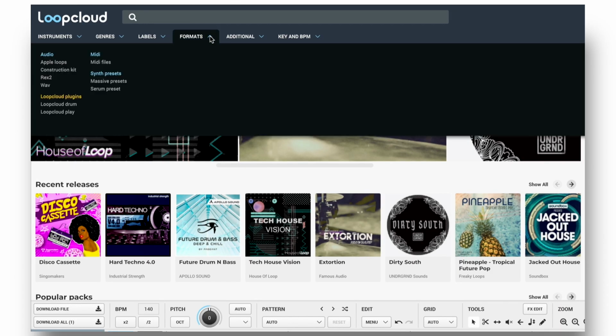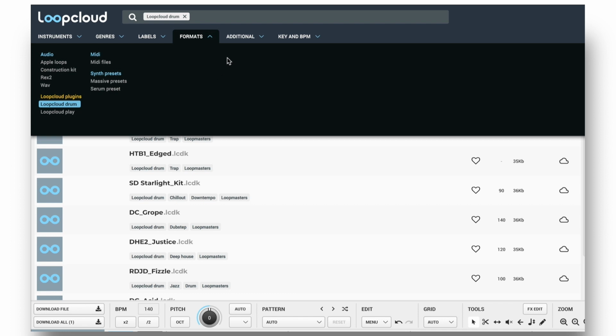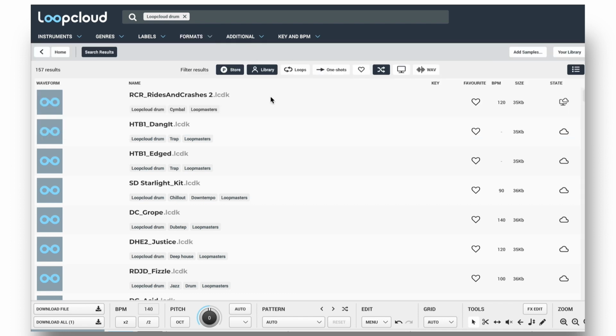If you have a huge library and you want to make it easier to locate kits, then just do a search using the Loopcloud drum tag found in the Formats category.